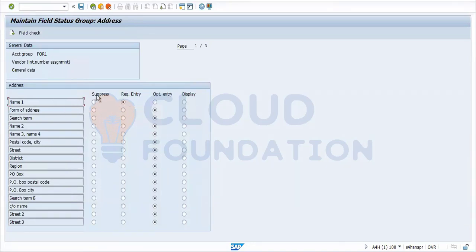So you can see Name 1 is a required entry, and you can check whether a field is a required entry, an optional entry, or display. So at the screen level, whichever field you want to make mandatory or optional entry, everything can be configured over here. Okay.